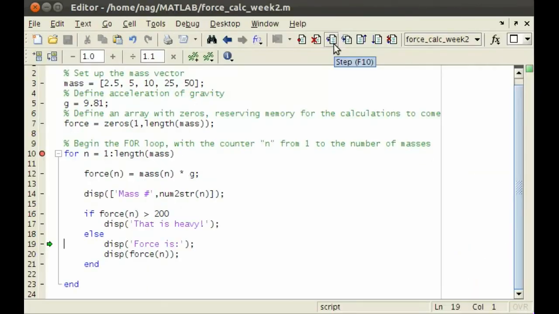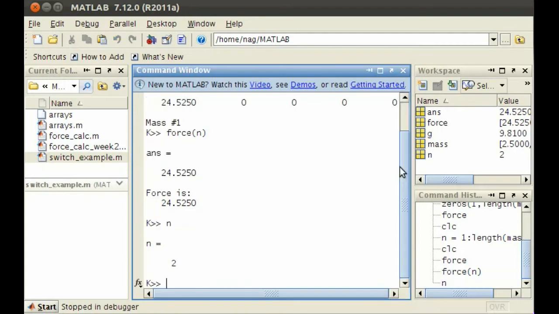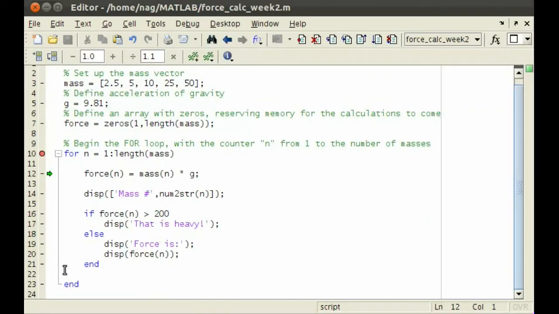Display force is, display the numerical value of force, and we're at the end of the if statement. We're at the end of the for loop, and we're going to jump back up to the start. See that n now has changed to 2, which means we've done one loop of the for loop, and now we're entering the second loop.